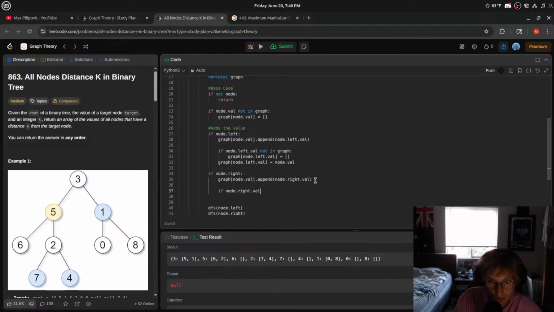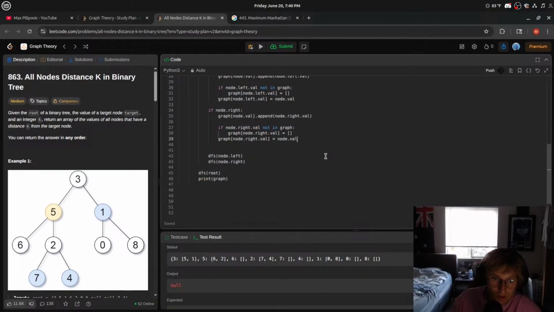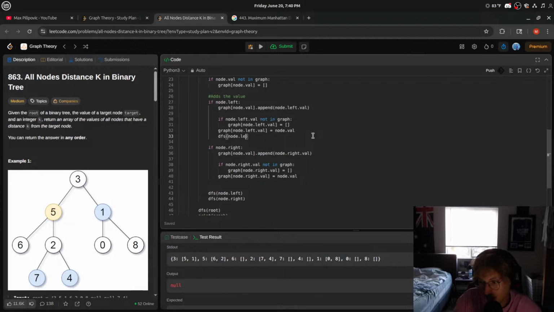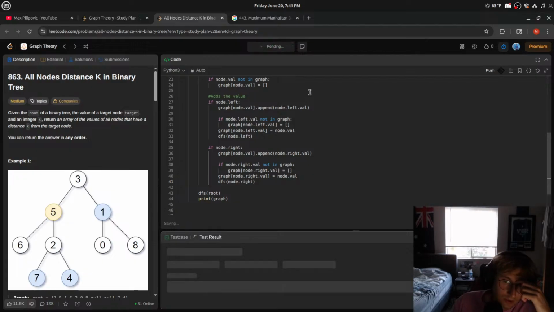If node.right.val not in graph, our graph[node.right.val] is equal to this. But here we're doing the parent. Now graph[node.right.val] is equal to node.val. And I believe DFS node.left, we can call our DFS node.right and get rid of that here. Let's see what that gives us here.